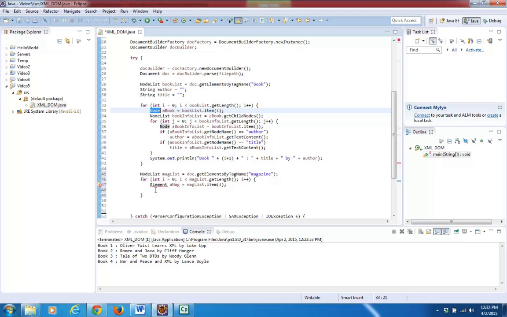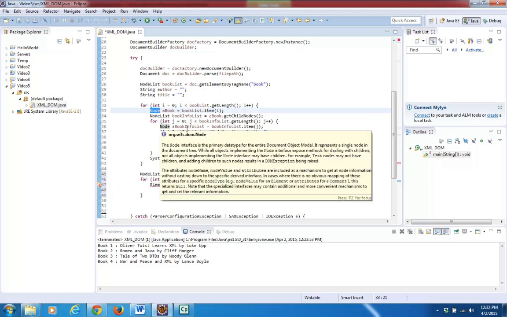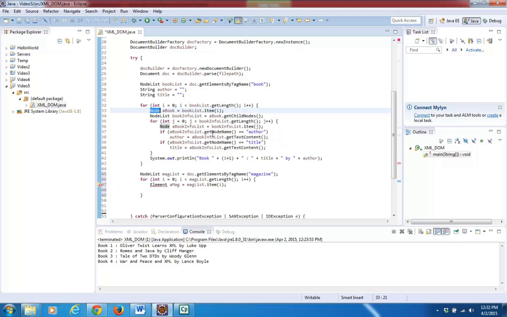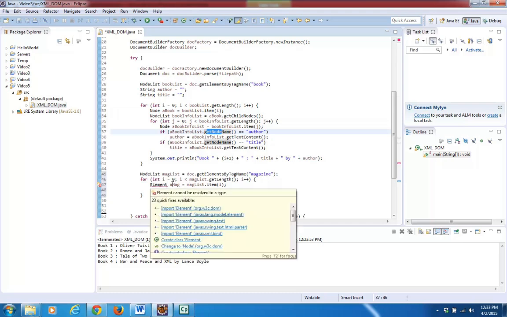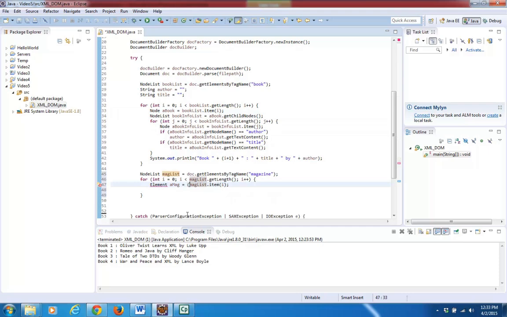Now the difference is that previously, like here, a book, I put it as a node, right? This time, I put a magazine as an element. Why? Because I need to modify, to manipulate the element. Here, I just need a node because I just want to traverse and parse, to go into each node and just get the information. I don't change anything. But if you want to manipulate, you need to do it in element instead of node.